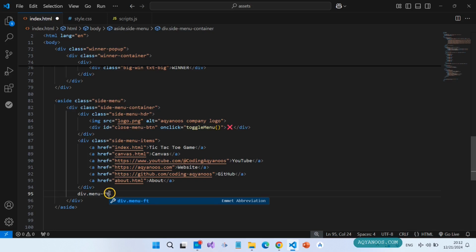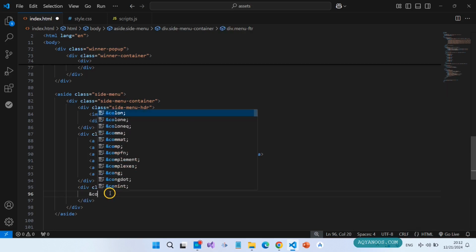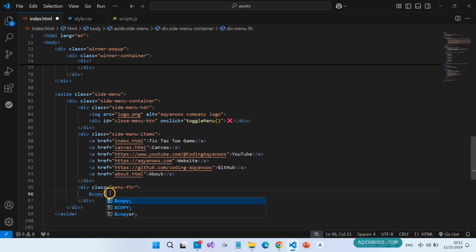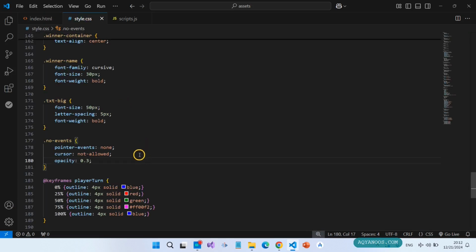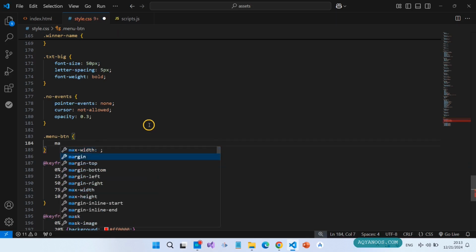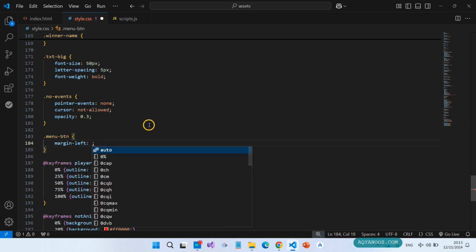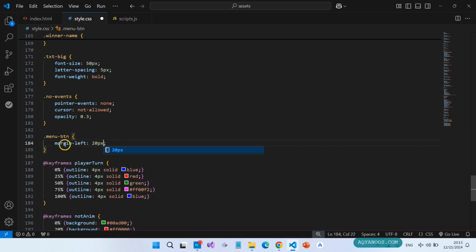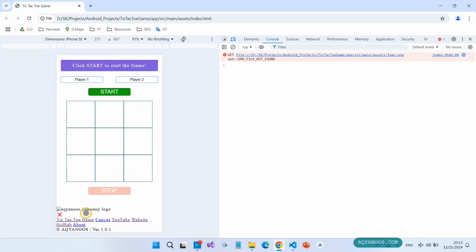Div with the menu-footer FTR, copyright logo or copyright icon, Akianus, version 1.0.1. Save it and go to the style.css. Menu button, border left 20 pixels. Refresh. Now it looks like this.